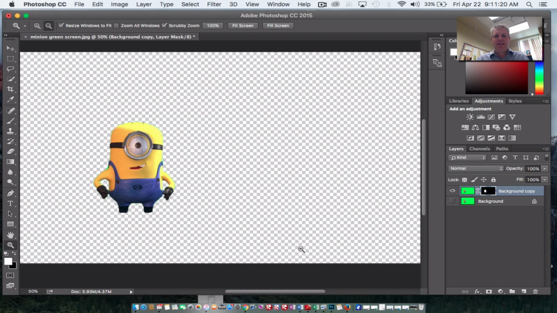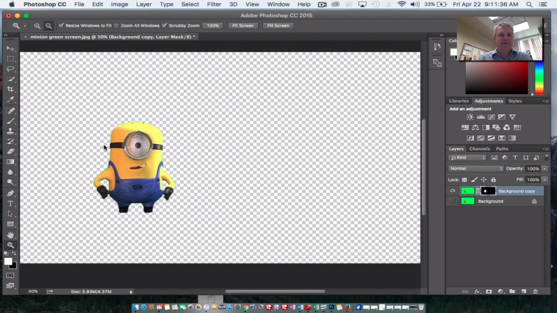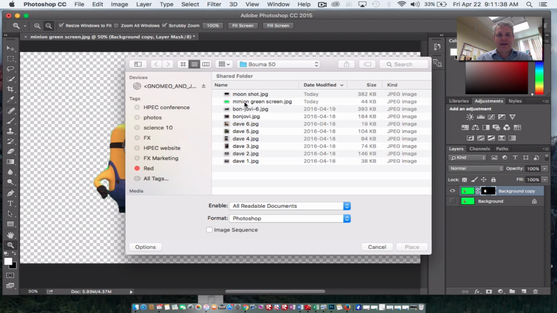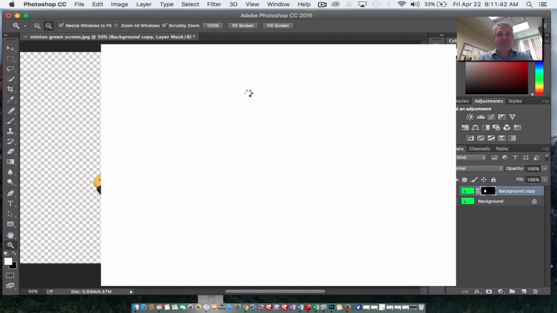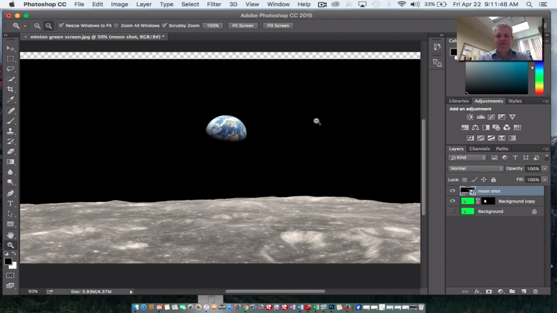Now I need to put him somewhere. So I've decided that I want to put my minion on the moon. I'm going to go File, and this time I'm going to place embedded, or yours might just say place. And I'm going to grab the moonshot. Yours says moon and earth. And I'm going to click enter, and it's there.